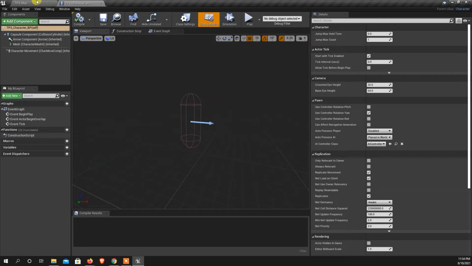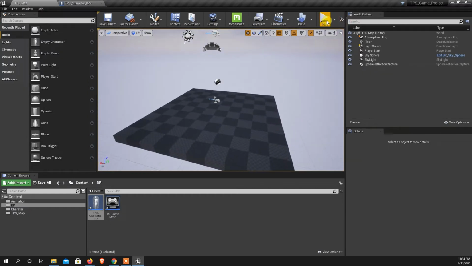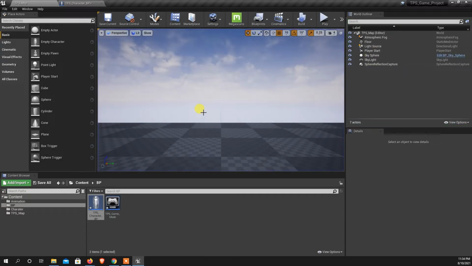Before creating this character, just check the TPS map first. Go to here and say play. Now here you can see there is no character. There is no character at all, and you can see this is the default pawn. So here I'm going to place my own character and use the game character. How will I do that? I'll show you. Okay, just press escape and say stop.